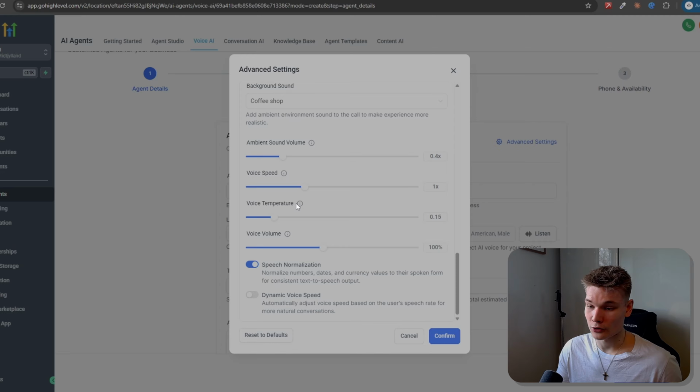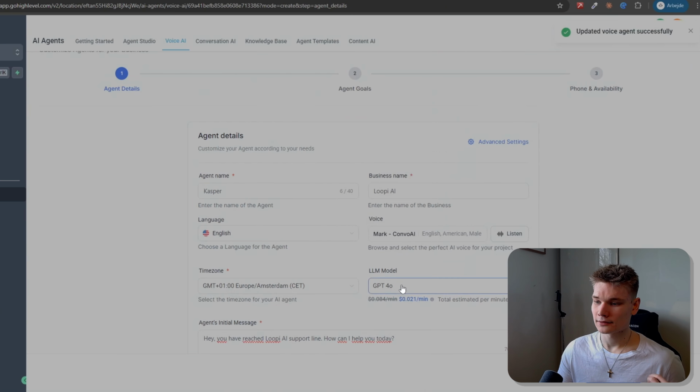You can select the voice temperature, and again, this determines how calm and emotional the AI is going to sound, but we want it to be calm. This is a business, so it's not going to be emotional. So we're just going to keep it as is. And finally, the voice volume, you can turn it up and down if you wish. Once you are satisfied with these settings, simply just click confirm down here. And we're good to go.